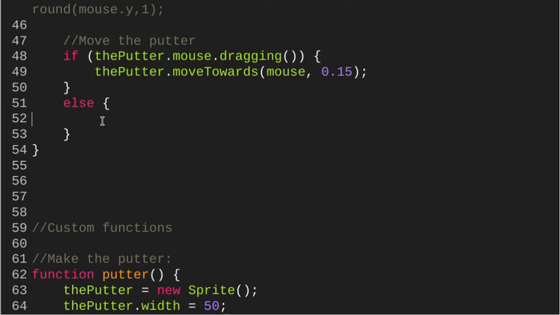Well, now that we have the else statement, so if they're not dragging the mouse, what do we want to happen? We want the putter to hold still. So the object is the putter, and what do we want it to do? Hold still. So that would be speed, and if we want it to not move or to hold still, what would its speed be? 0.